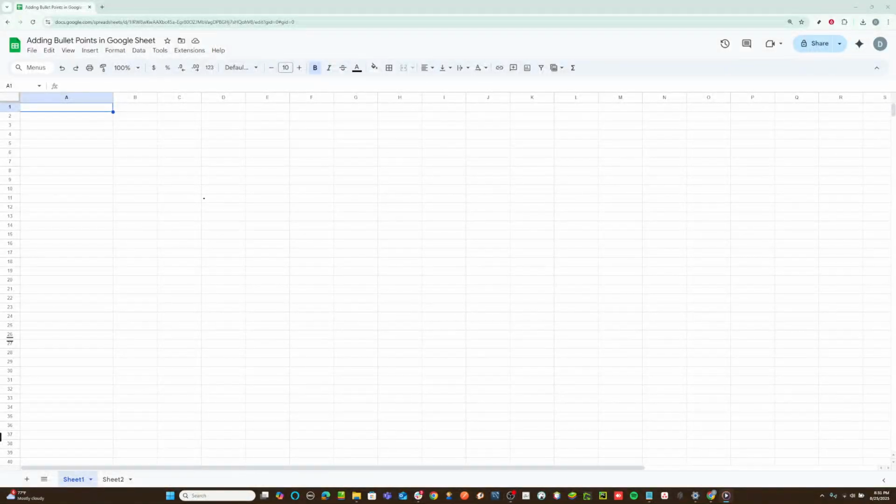In today's video, I'm going to teach you how to add a bullet point in Google Sheets when you're working on an Apple MacBook. Making your spreadsheets more visually organized can be really important, and adding bullet points is a great way to enhance readability, ensuring your data is clearly presented.